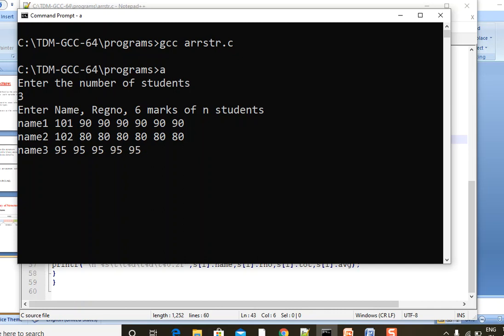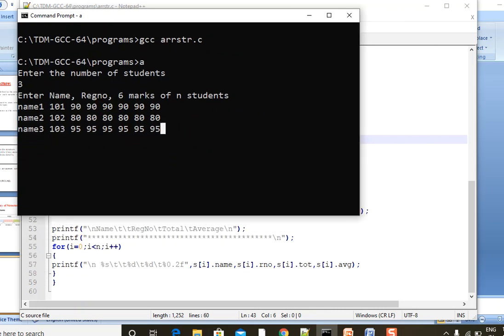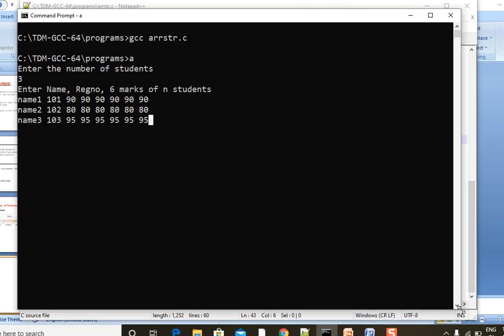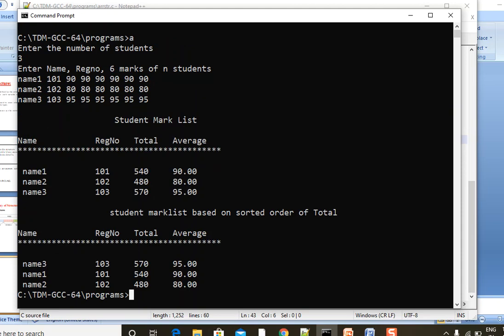I forgot to give roll number, right? Let me reduce the font size. Okay, I gave a name, a roll number, register number, and 6 marks of 3 students, right? The stars and all are only for decoration purpose, you don't worry about it.